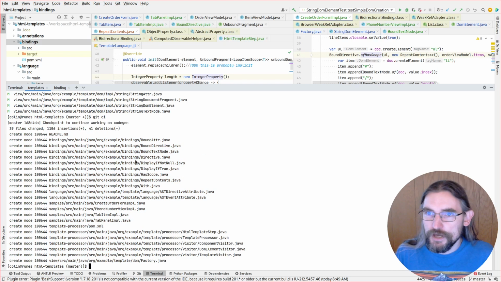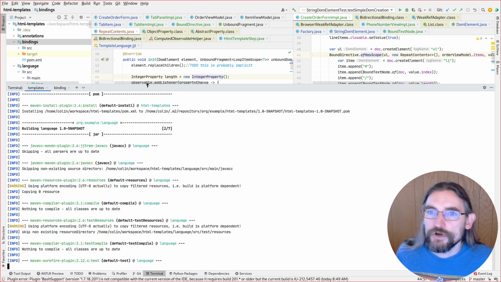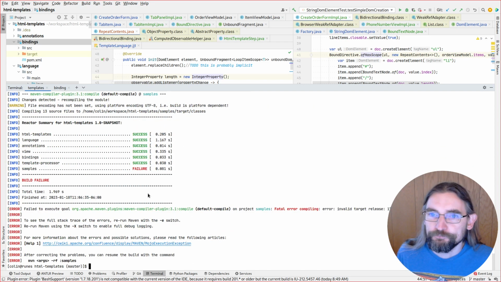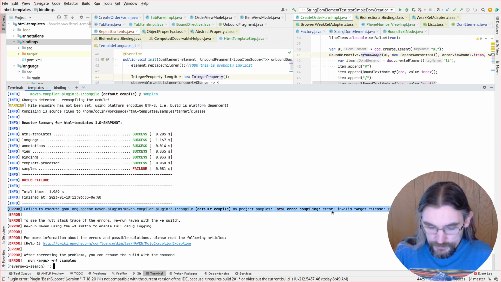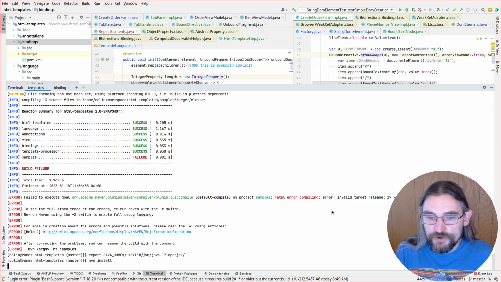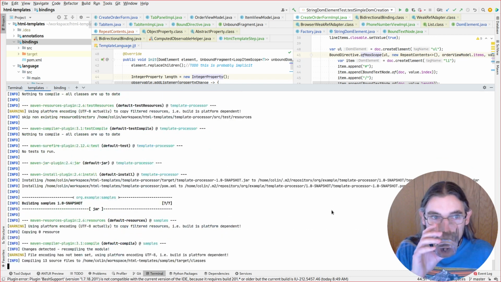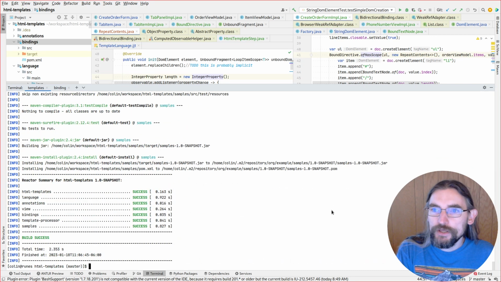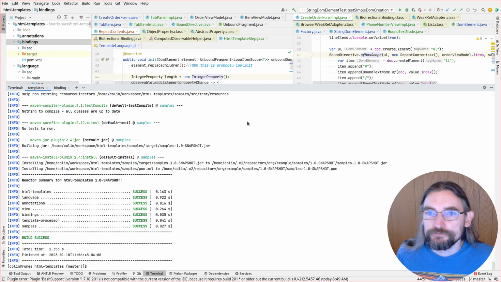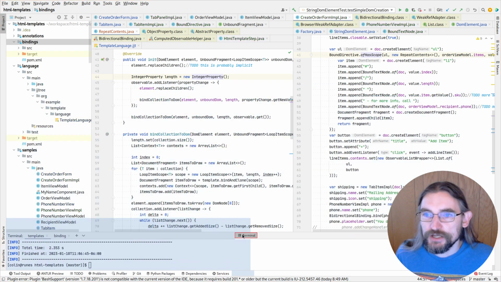I don't imagine that all this compiles right now. Let's just give it a quick try and see what it thinks. It doesn't want to use, oh, we need to use 17. So let's set up 17 and try again. Okay, cool. It actually all compiles at this point. So that's a relatively decent check-in point to stop with.